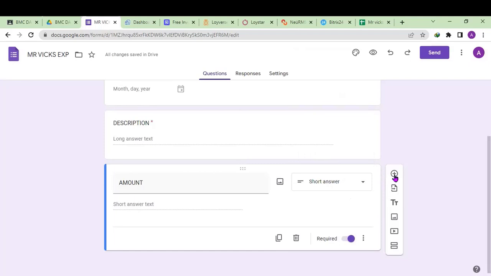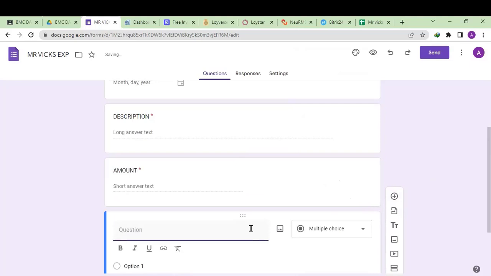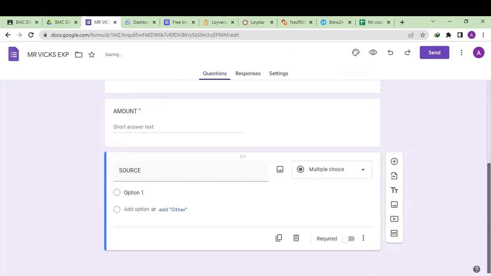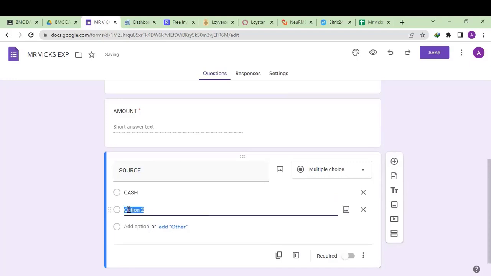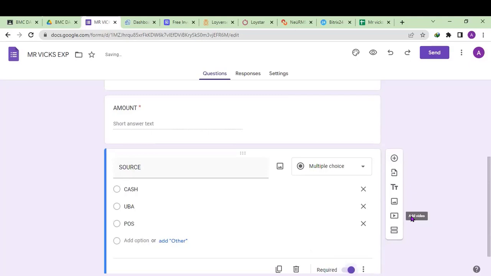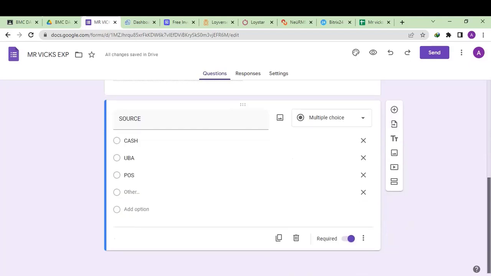Then the last one is maybe where the money comes out from. So cash, bank, or source of the money that the person spent. Here you can create multiple choice for them. Let's say the first one is cash. The second one is bank or UBA. The third one is POS. And you make it mandatory too. So add others, in case Madam herself spends from her pocket.